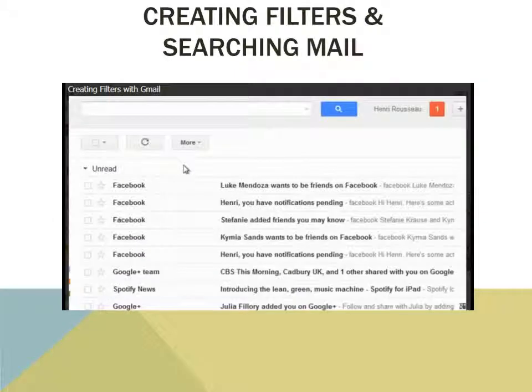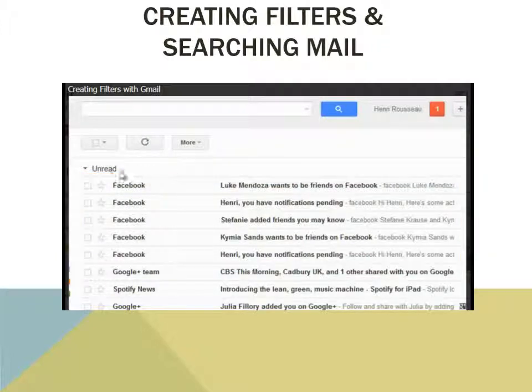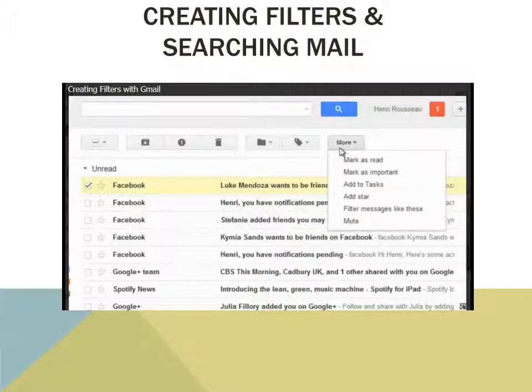The first thing you should do is decide which types of messages you'd like to filter. In this example, I get a lot of emails from Facebook, and I'd like to automatically label all of the messages that they send me. I'll select one of the Facebook messages, and then click More, and Filter messages like these.